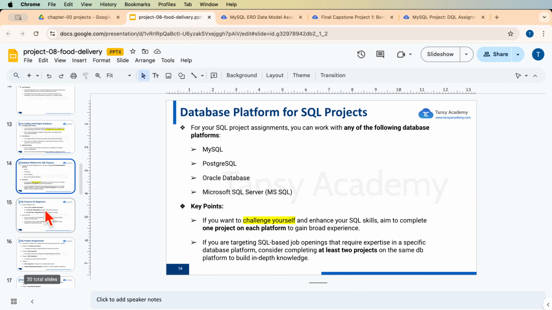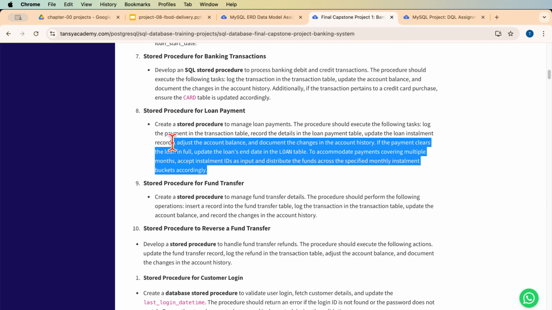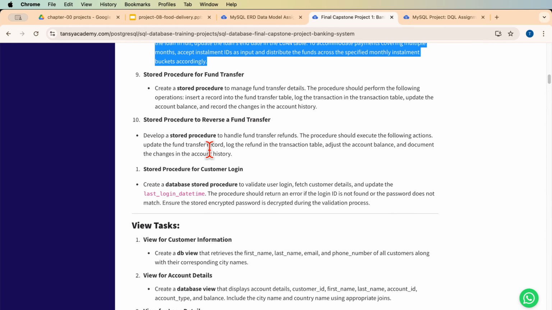Here you will be coding complex stored procedures as part of chapter 10. This will be the last assignment. These are the questions for your stored procedures, and then you will be writing database views, database functions, and database triggers. As I said, I will be doing all this in live class for one project, and you can use that as a base to do the same on your project.